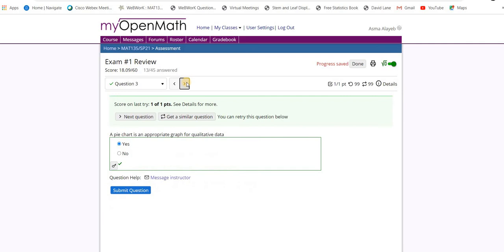The next question is asking if the pie chart is an appropriate graph for qualitative data. The answer is true. The reason is because the data that we use the pie chart to display is usually not numbers, it is proportions. The best way to come up with something to display qualitative data is to compute the proportion.